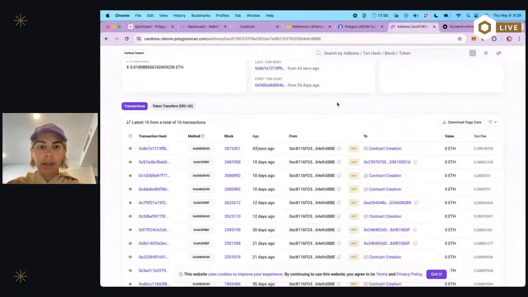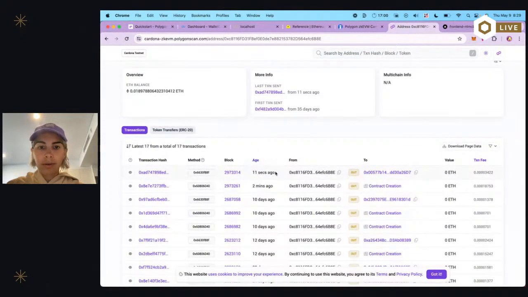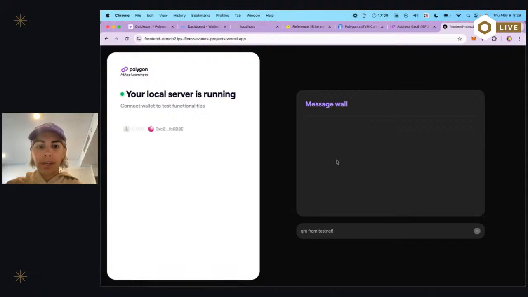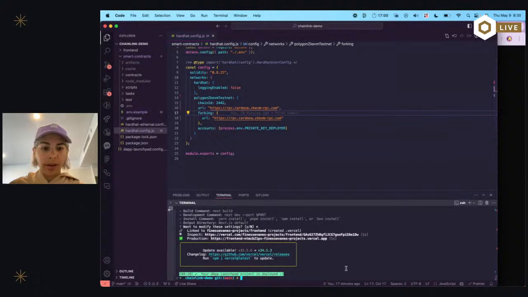And while that's waiting, I'm a little impatient, but we can always check the block explorer. And so, cool, we see here our latest transaction went through 11 seconds ago. This was a contract creation. So it's probably just taking a moment for it to load up here. And I'm going to just open this up. I'm going to go back to our local just to take a look at some stuff here.